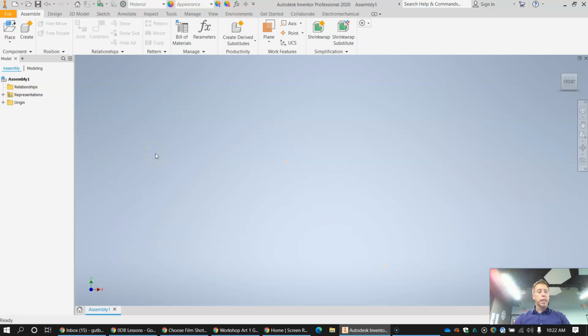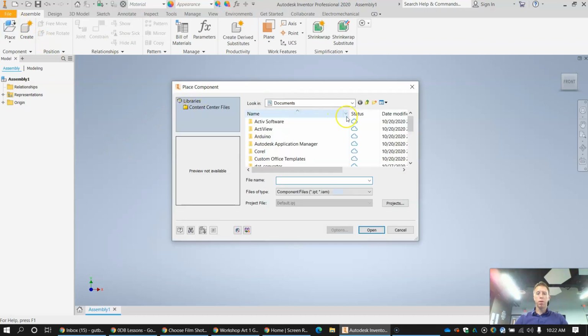What you need to do is place your parts in. It kind of depends on how many parts you have. If you want to place in all your parts at one time, that's fine. I'm just going to place in 2 parts for now. So I clicked place in the upper left corner there.